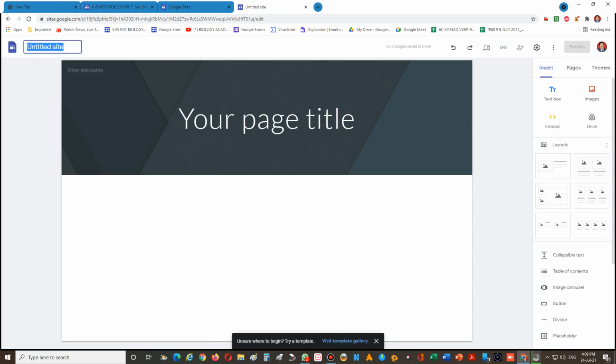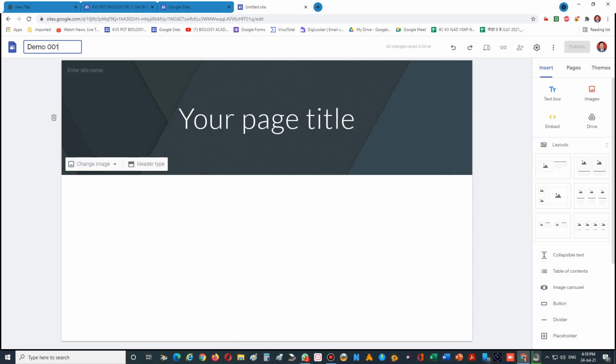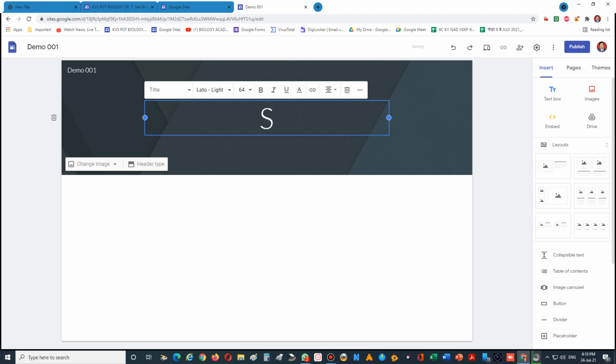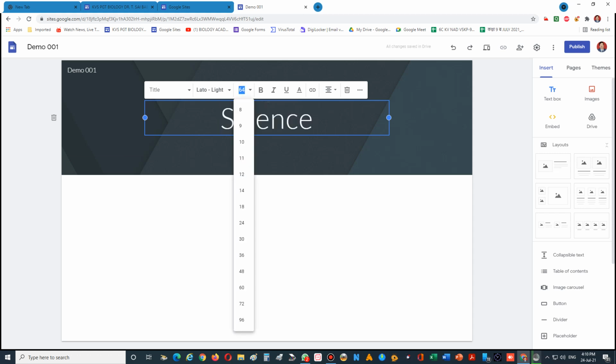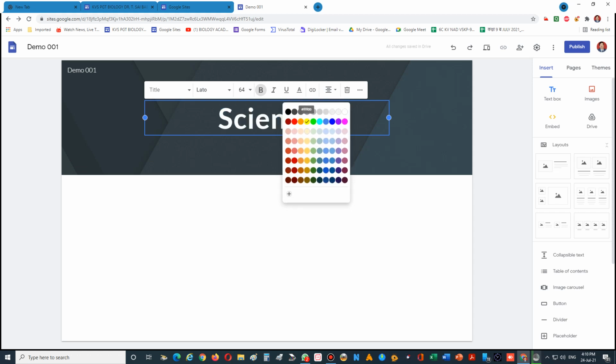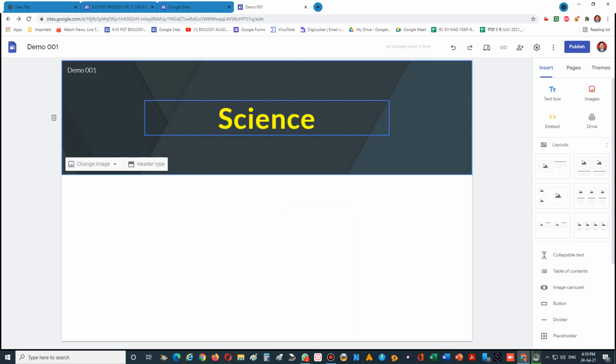For example, this is a demo one, so I am typing here demo 001, and your page title, whatever page title you want to give. Suppose you are creating for science or biology, you type it here. Once you type, you can edit the letters, make them bold, change the color. Then you can change the image by clicking on change image and either upload an image from your desktop or laptop, or select an image already given here.